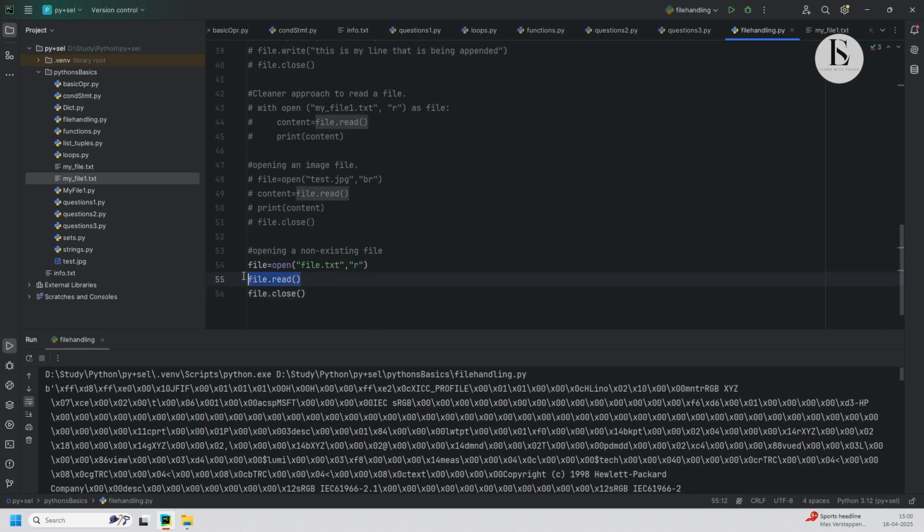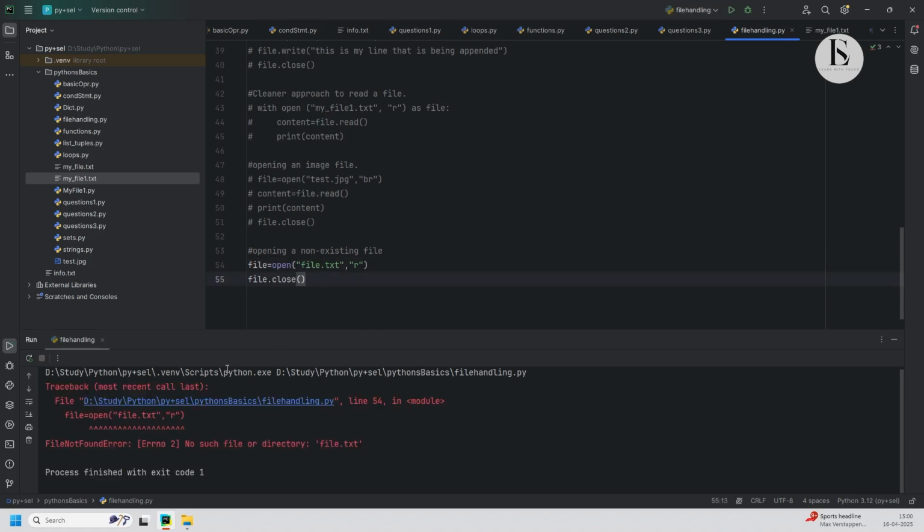Let's say I don't want this. I just want to check whether it's throwing me an error or not and how to handle it. So let's run this. It says no such file or directory, file.txt. All right. So how do you handle it? Though error handling and exception handling is our next video, I'm just giving you an early preview of how this works.